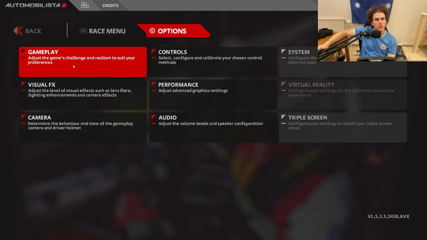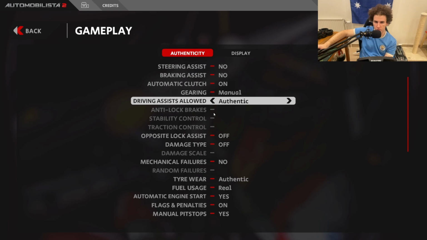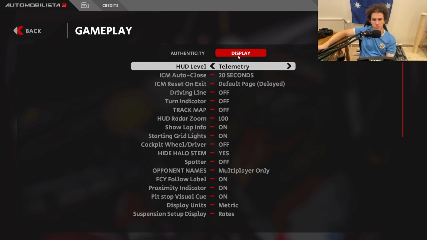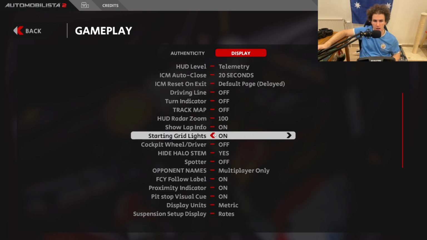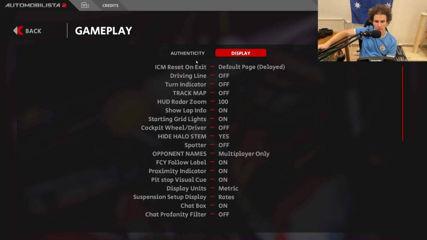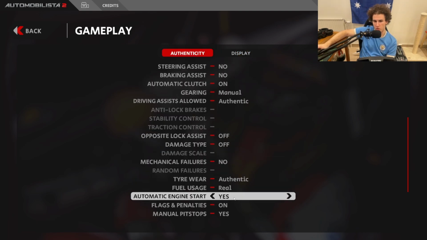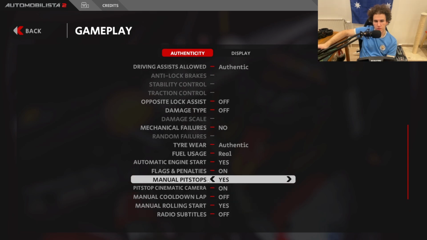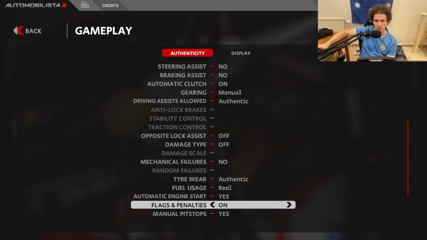Which brings me on to here, gameplay. I forgot that. So you can see here the displays, the telemetry, your track map, and show lap info, and all of these things which you can see here. Then authenticity is what you have for fuel, steering, braking, and all of these.